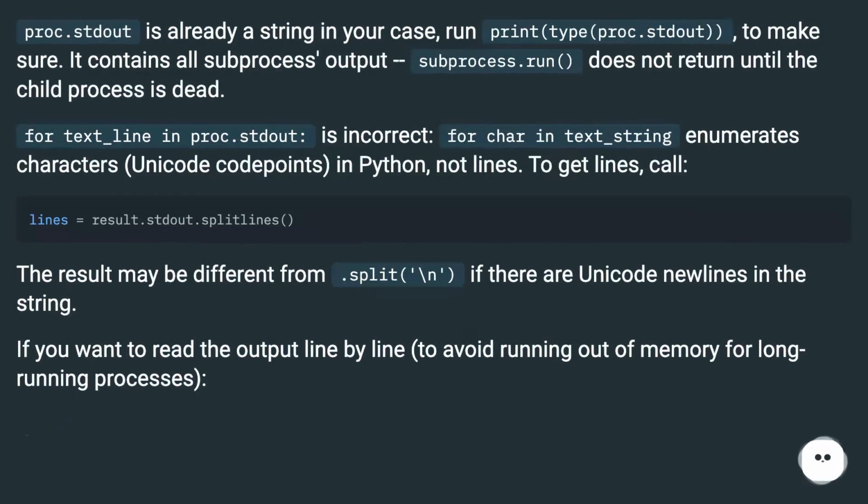proc.stdout is already a string in your case. Run print type proc.stdout to make sure. It contains all subprocess output. subprocess.run does not return until the child process is dead.